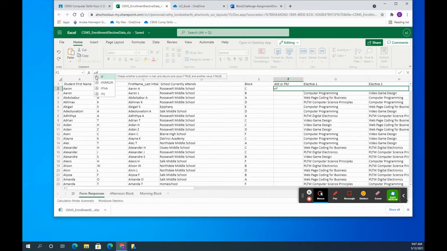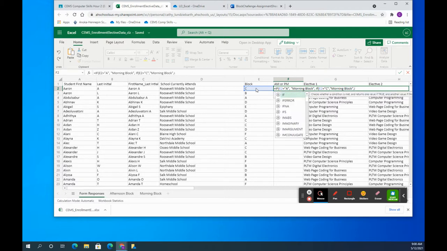Okay, so here we go. Equals if. Okay, first thing I'm going to do is this equal to A? If it is, great, put in morning block. If it's not, I need to check again. So now I'm going to check if this is equal to C, and if it is, it's morning block. That should have been B, but we'll just do it opposite here. Okay, if that's not true, I want to check if this equals B, and if that's true, it's morning block. Otherwise, it's afternoon block.